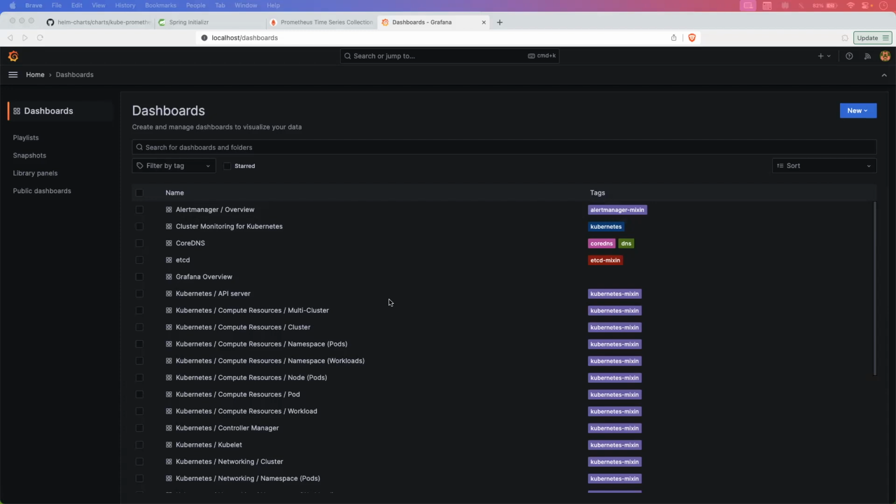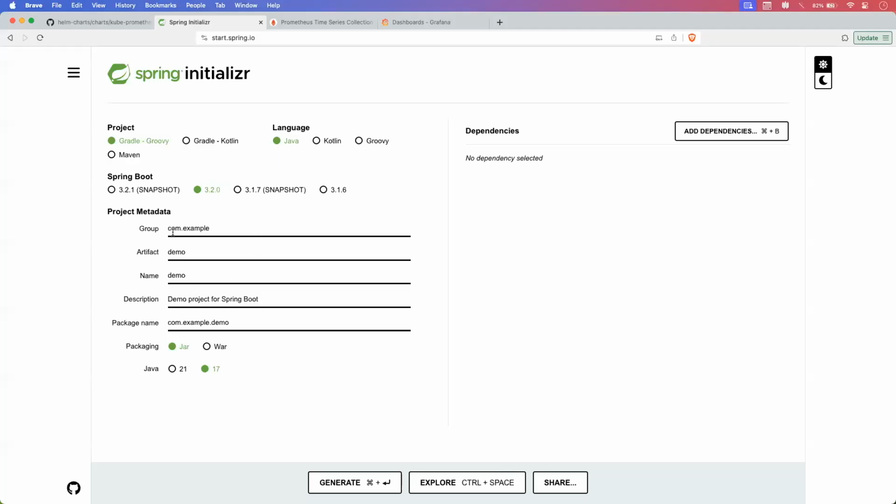Now next, we will create a simple Spring Boot service and deploy it into the Kubernetes cluster. I am using Spring Initializr for creating a Spring Boot application. The application name will be spring-monitoring-kube. I am giving the same name in the artifact. For the build system I am using Gradle, the JDK version is 17, and let's add the dependencies.